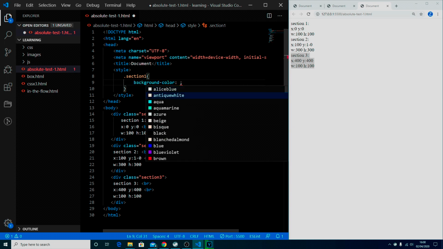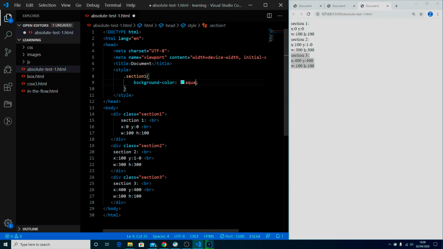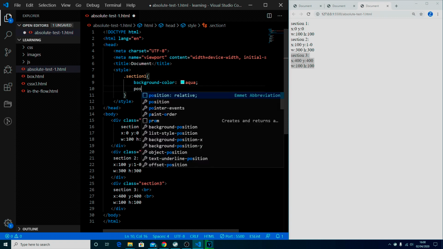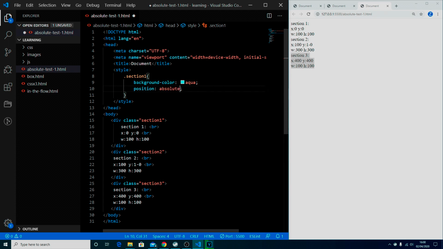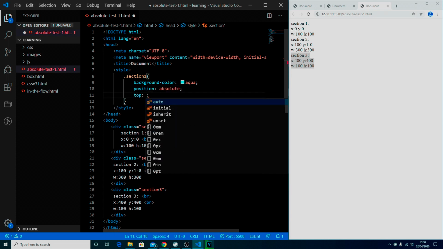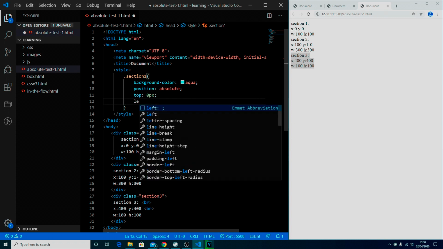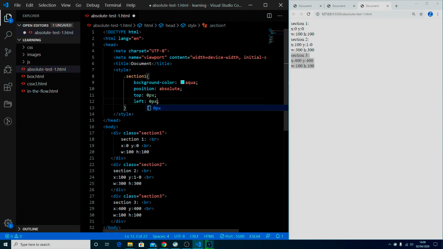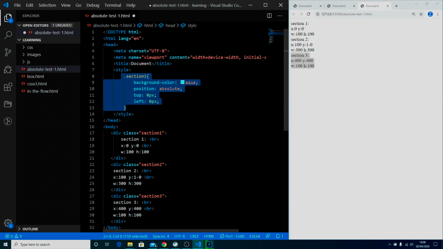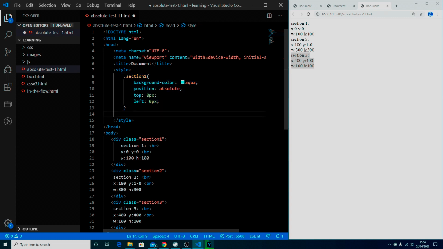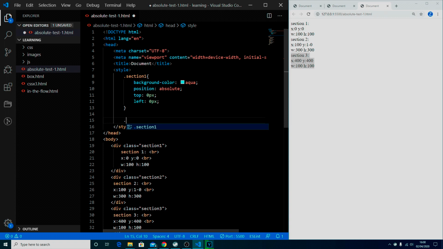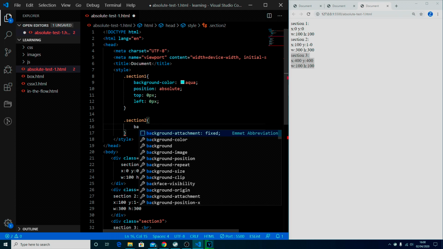So background color, again, I'm just going to use aqua, and then this is the important bit. We're going to use position absolute. We're going to do top 0 pixels. We're going to do left 0 pixels. Okay, and that's the first one. Now we can be lazy and copy and paste it, but I think because we're still at the beginning of your journey, perhaps we should actually just type it out again, all right? Because the more times we do this, the more natural and automated it becomes for you to do it correctly, and that's what we're really after here.